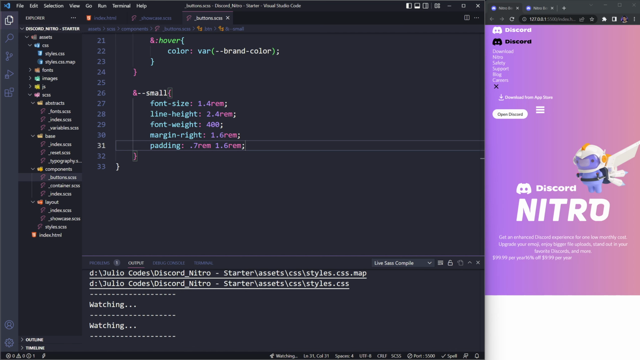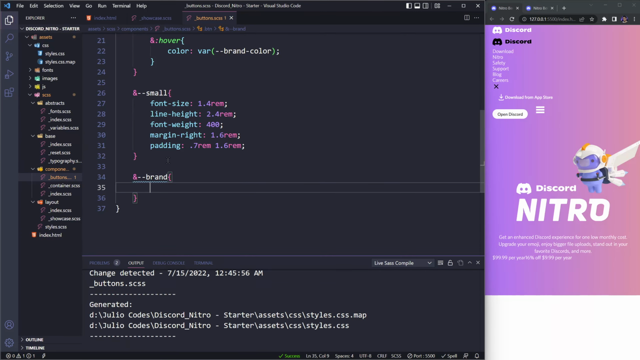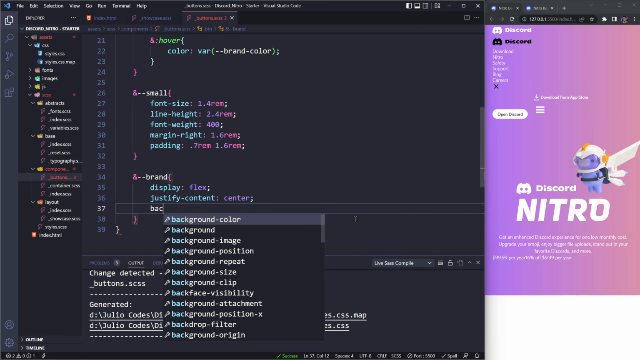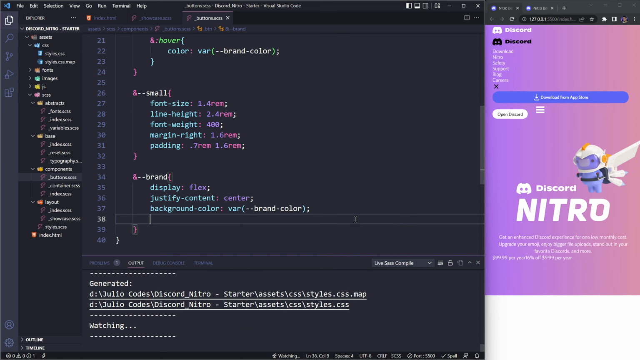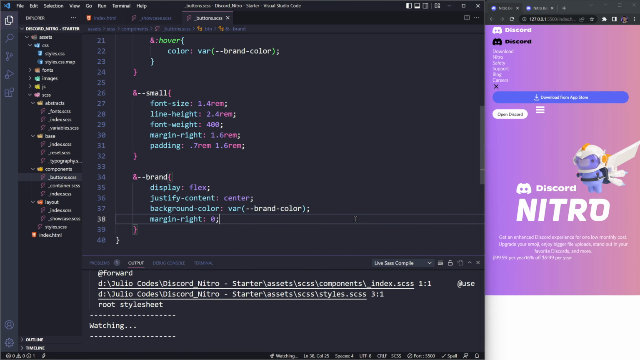Then we're going to target the BTN brand. So that's going to be the blue button. And this right here is going to have a display of flex, since I want to override the display of inline flex from the other one because I want it to stretch all the way across. Then I want to justify my content to the center. And then for the background color, we're going to be using the brand color right there. And then the margin right is going to be set to 0.